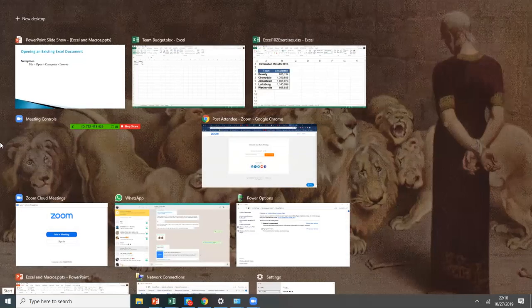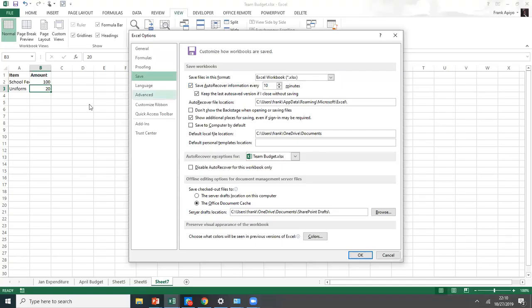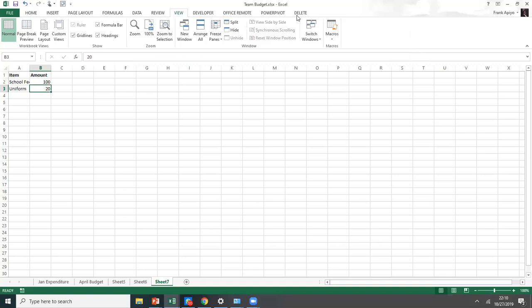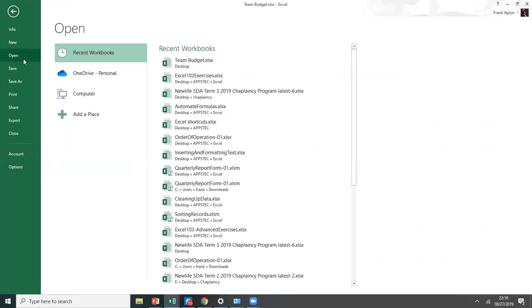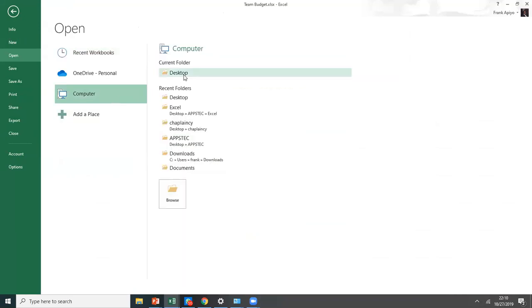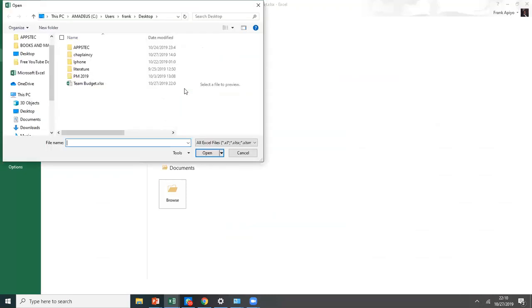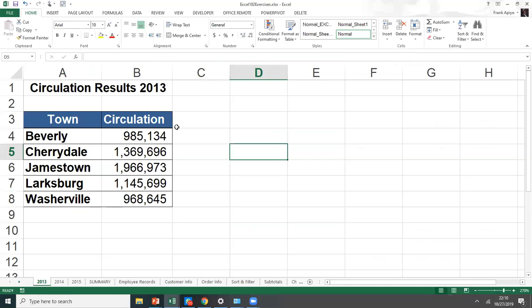then you can browse the file location as we shall see. So let's go to our document. So we could actually want to open an existing file. So you go to open. It shows you the recent workbooks that you've actually opened, the ones that you've used. Or you could actually go to computer and browse. Maybe your workbook is in desktop, you can go look for it. Budget, team budget.xls.